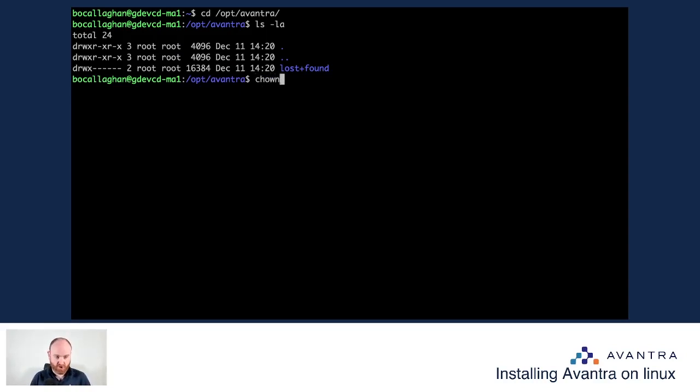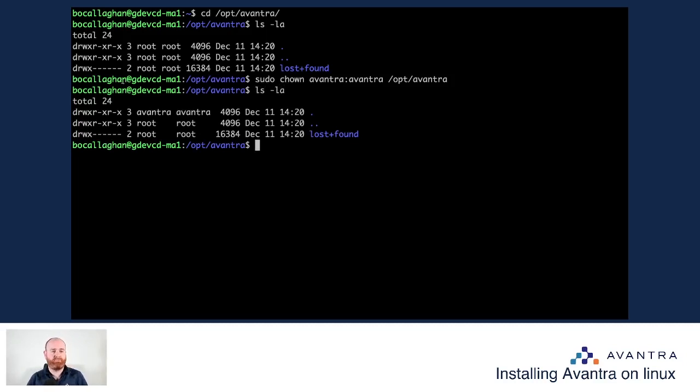So I'm saying chown Avantra. Oops, I forgot my sudo. So sudo chown Avantra /opt/Avantra. Like that. And now if we do an ls -la, you can see that this folder is now available to us.